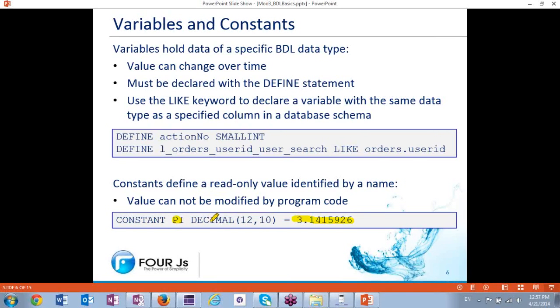Now, one thing that we could have left off for a constant is the data definition here, the specification for it, the decimal, the data type, the 12, the precision, and the scale would automatically be picked up by the constant value. I had a hard time saying that, but hopefully you get the idea. All right, so you could actually just say constant pi equal 3 dot blah blah blah. You don't have to actually have the data type definition there. So that's one thing about constants that's a little bit different than defining a variable.